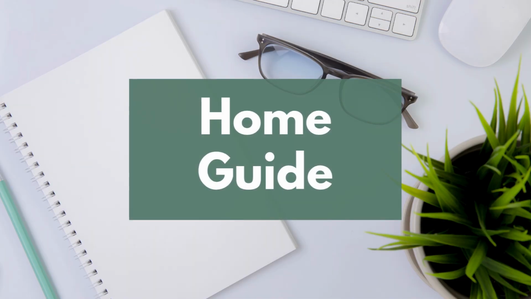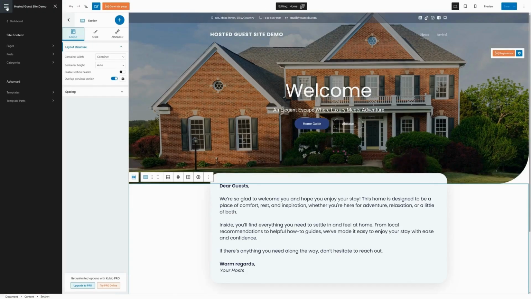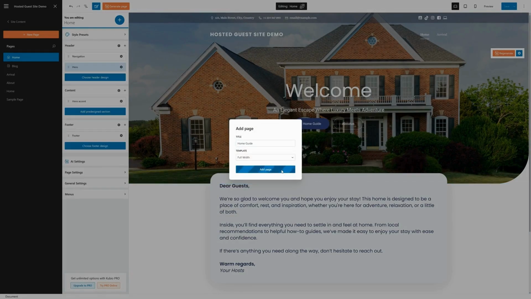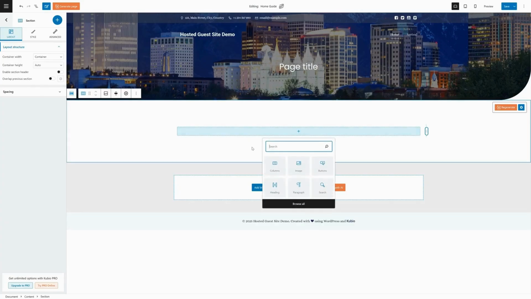Next, let's create your home guide page. This will eventually become your go-to space for sharing how-to information about the home, Wi-Fi, appliances, quirks, and more. We'll go to Site Content, then Pages, and click New Page, just like before. I'm naming it Home Guide, and Kubio will generate a simple layout using the theme's built-in templates. For now, I'm adding a paragraph block and typing in "Coming Soon."